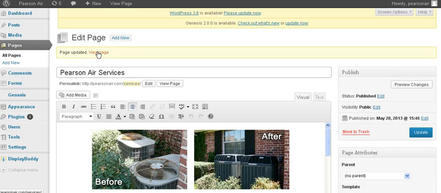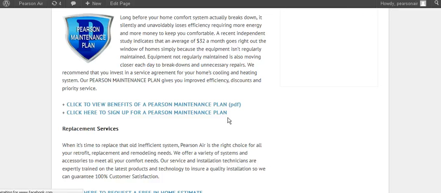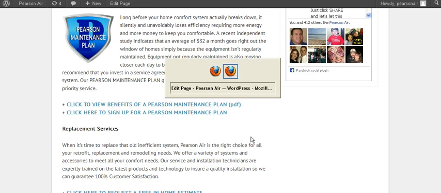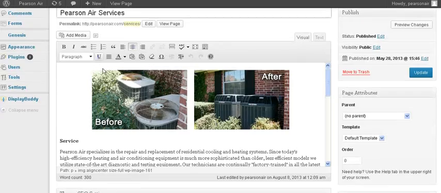If you view the page, you can do that here, or you can go back over to your site and refresh the page, and notice that it added it there. That is simply how you make a change. We'll talk about how to add media in another tutorial.